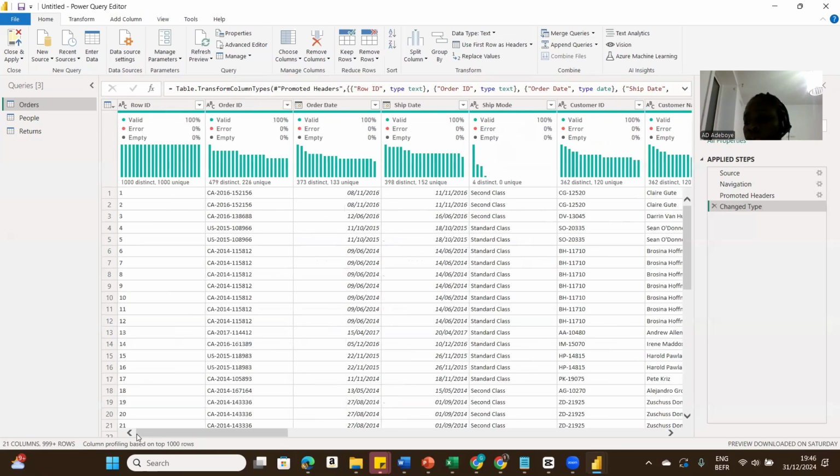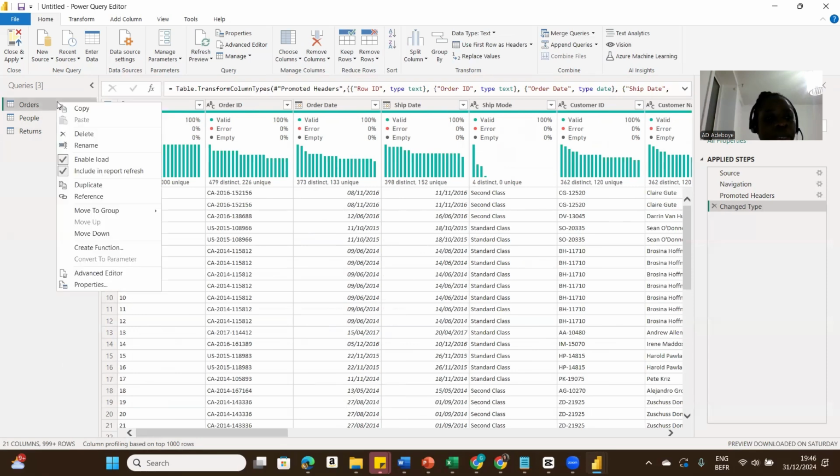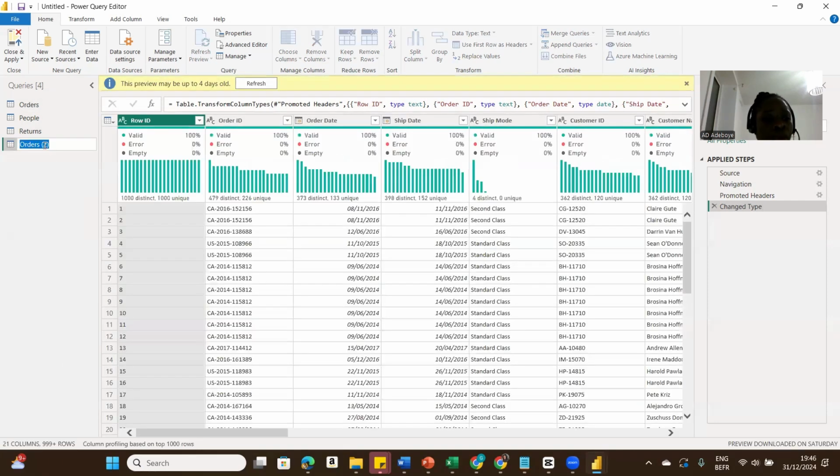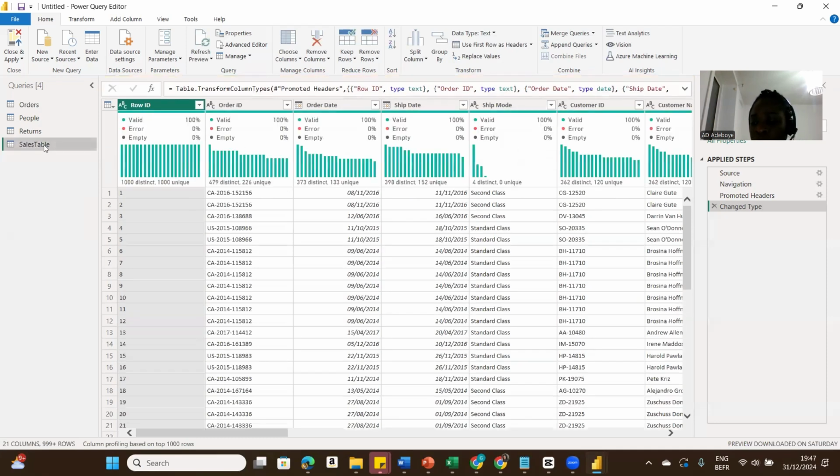So the second thing we're going to do is we're going to begin to create our tables. We're going to create the sales table. Let's start by creating the sales table. So the first thing you do is you duplicate this, and we are going to call this sales table. Then for the sales table, we are going to pick the columns that we want and delete every other column.